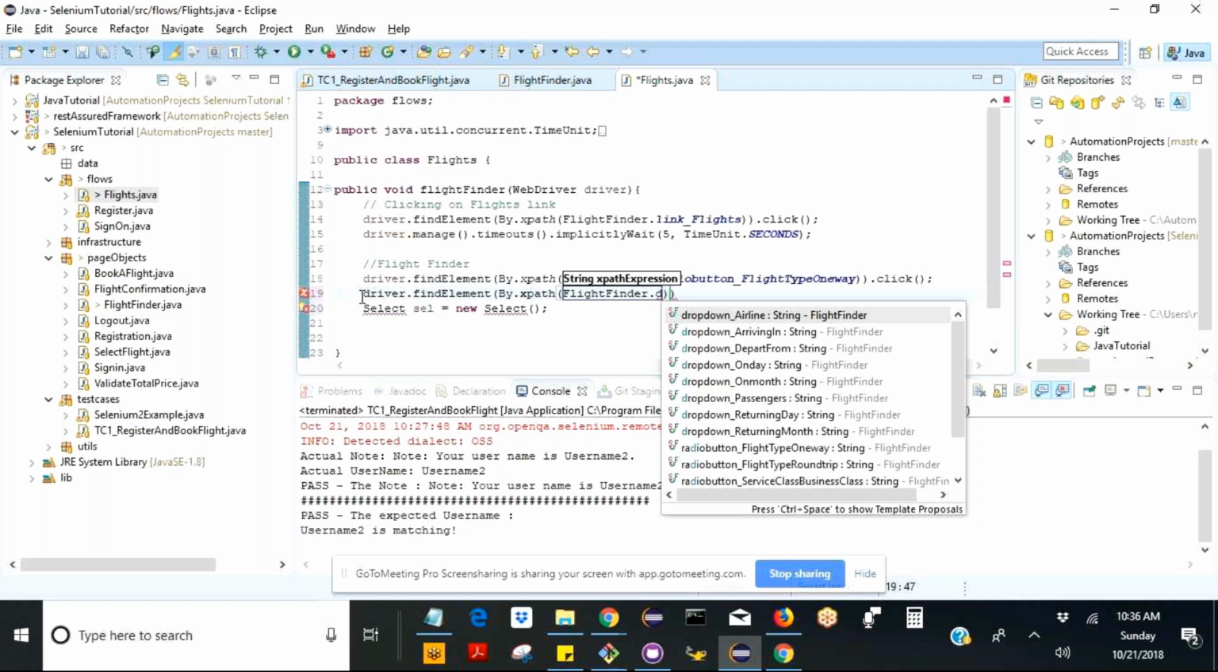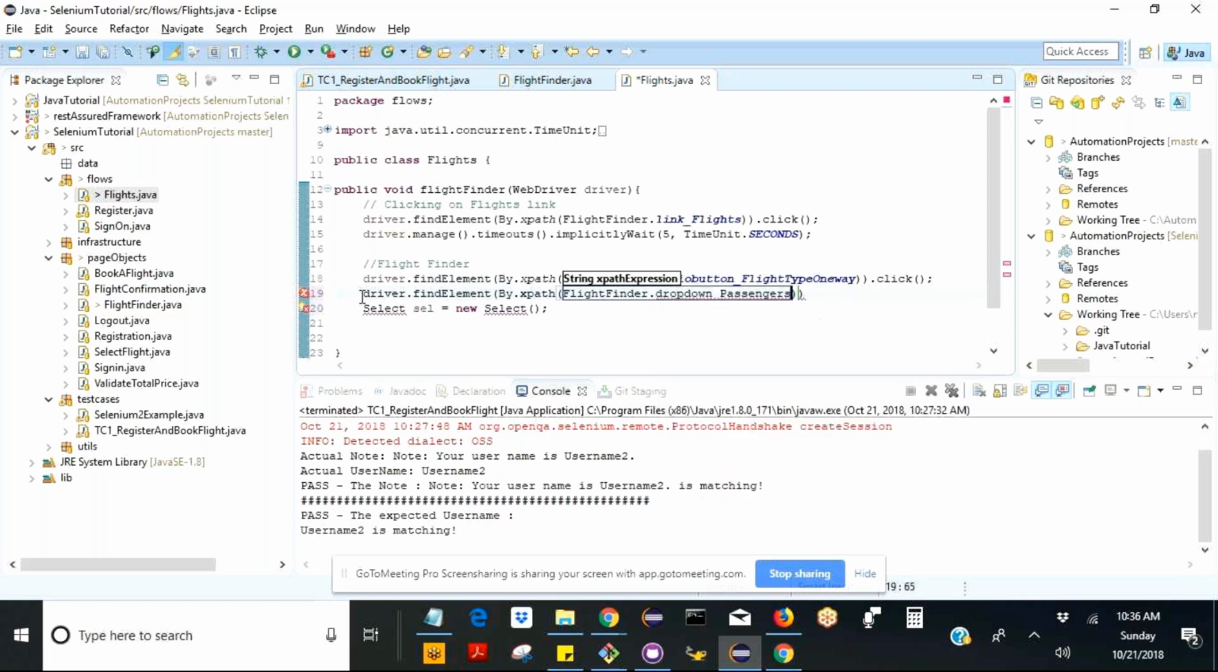Drop down. And what is the drop down? I'm going for passengers. Remember? So this is easier for me right now. Okay. Now this would return me what? Web element. Correct. So this is what I have done yesterday. Web element w equals to this one. Now, I don't want to go with that approach yet.